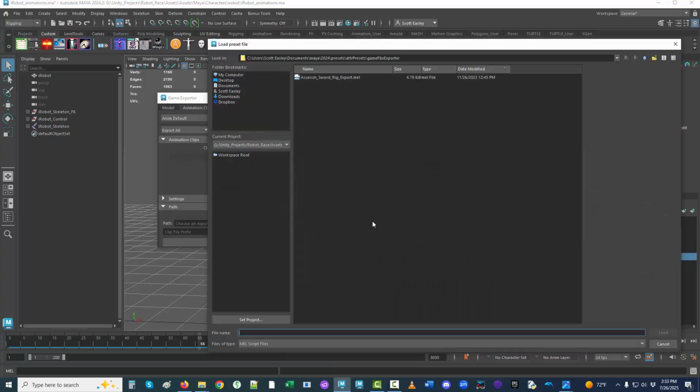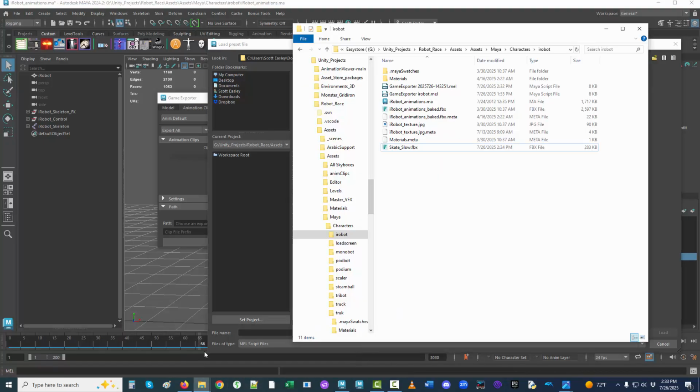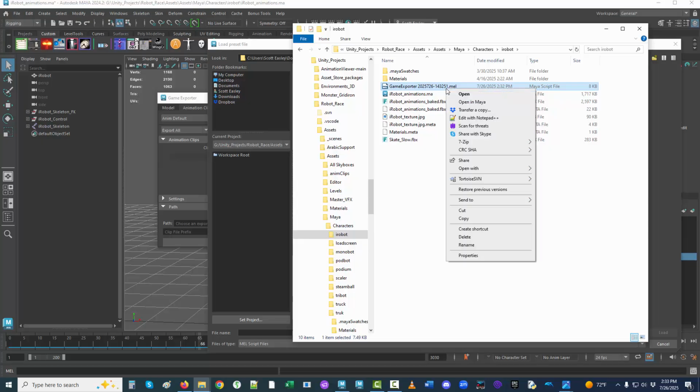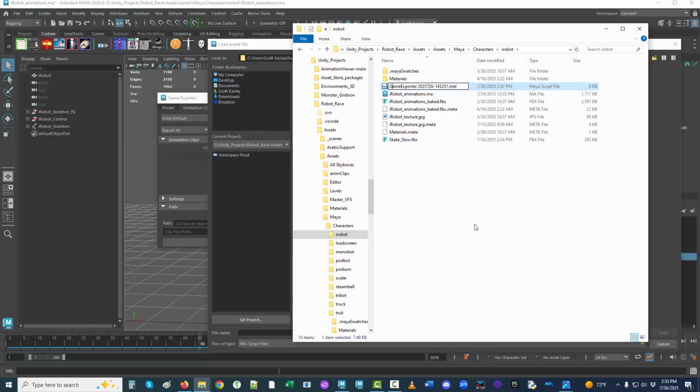So in this case, I'm going to come in here to the folder, the characters, and you can see it's actually right there right now. It's called itself this MEL file. I'm just going to rename it because it tends to name the animations once you read them in, and I'm just going to go over this and name it iRobot. Excellent.